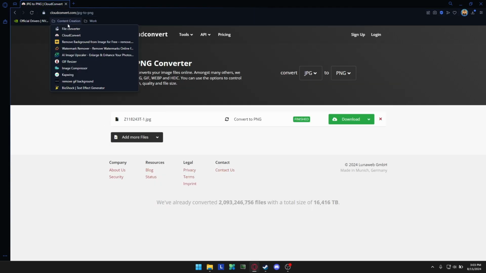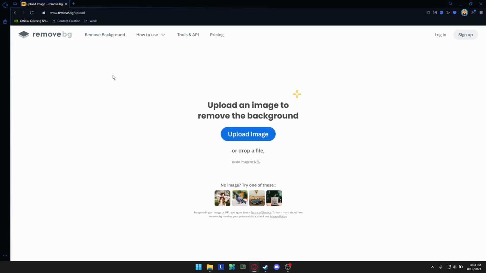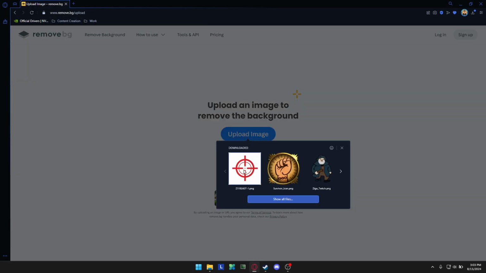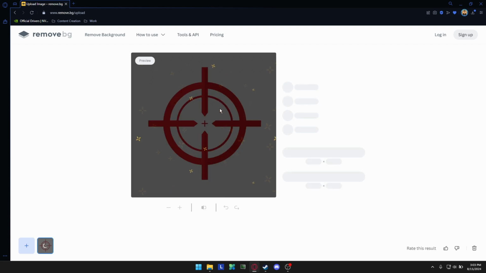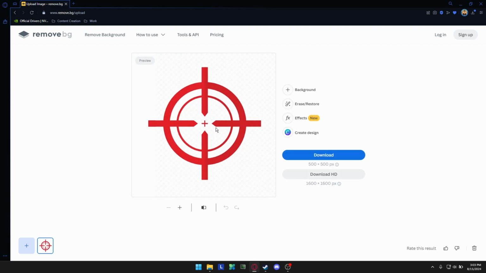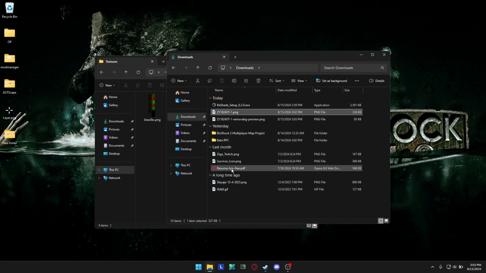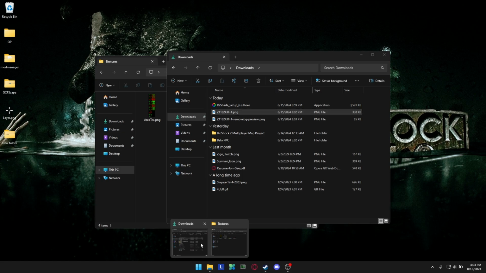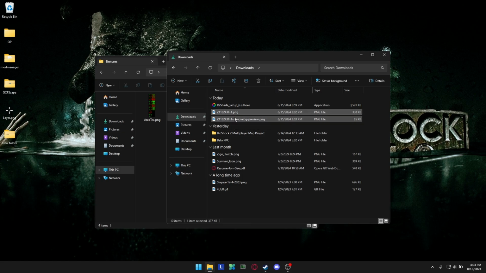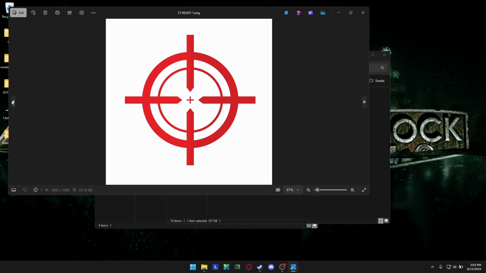So now you're going to want to remove the background. Remove BG is the website for this. That's what I use. And we're going to upload the new reticle, the PNG file, and it just removed all of the background from it. So now we're going to download that. We can exit out of this. And now we have this PNG and the new PNG. I'll show the two. There's the old one, there's the new one.